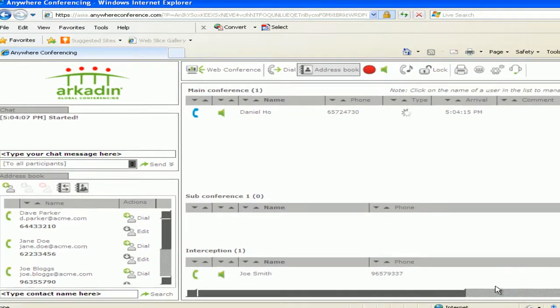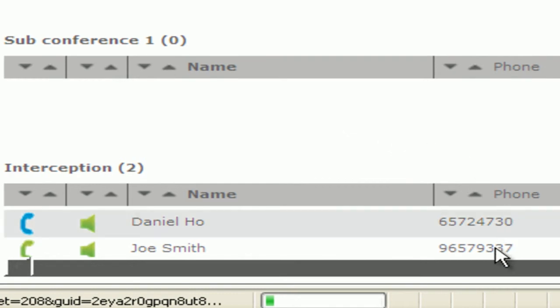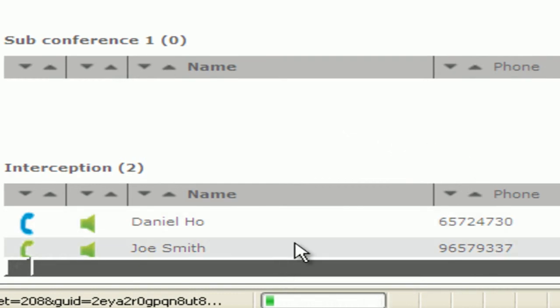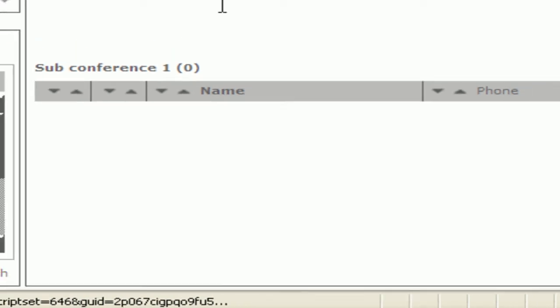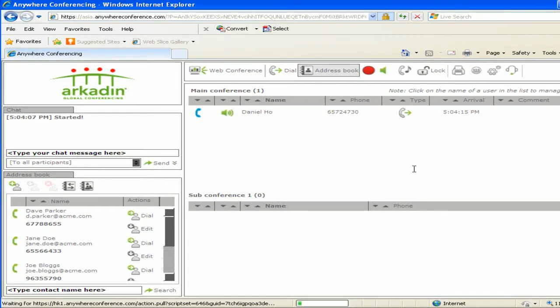Once Joe picks up the call, both you and Joe will be placed in an interception room where you can chat with him individually. To bring Joe into the main conference, right-click on his name and select Release. If you've reached a wrong number, click Disconnect. With the Dial feature, you can also call out to a group of contacts at the same time if you need to get everyone together for an urgent meeting.